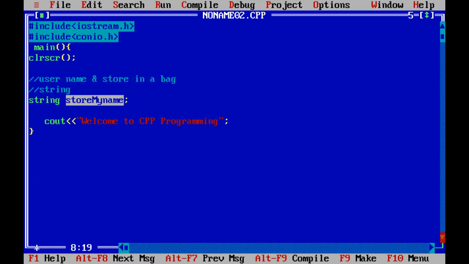So we have two concepts here. One is something we tell as bag. The other is the actual bag itself. So what we tell a bag is a string. This is called a data type. What is the type of the data which you are going to store? It is a bag.